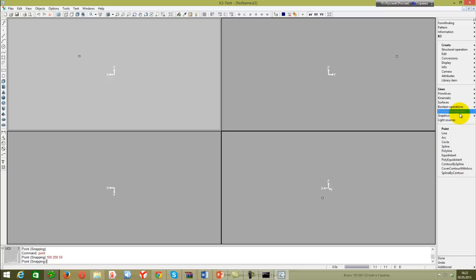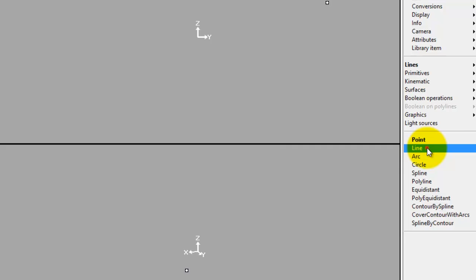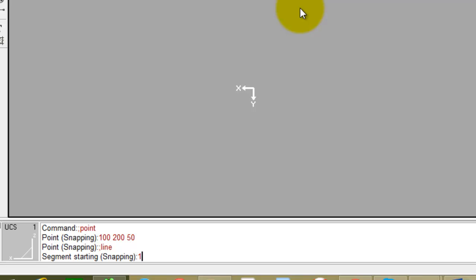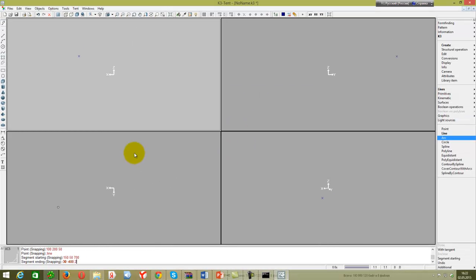To create a line, we should do the same twice for the beginning and ending points. Line. We should define arbitrary points. One point, press the enter button, and second point, okay.